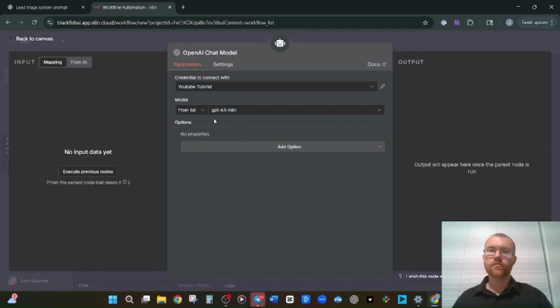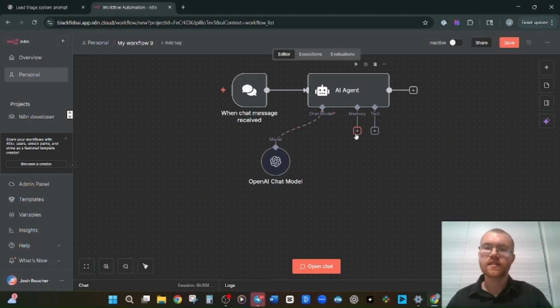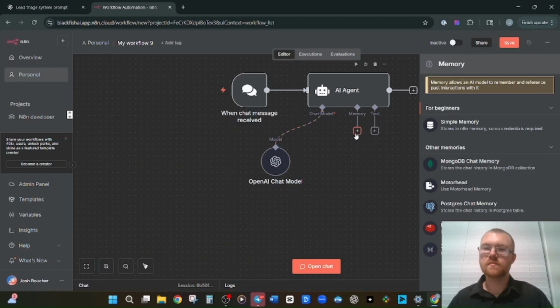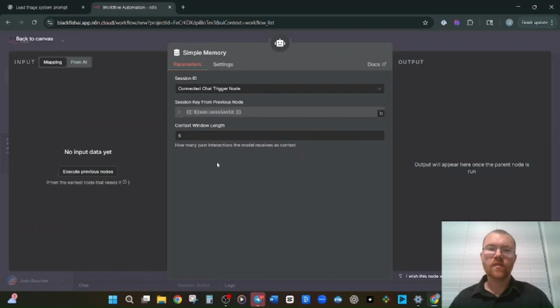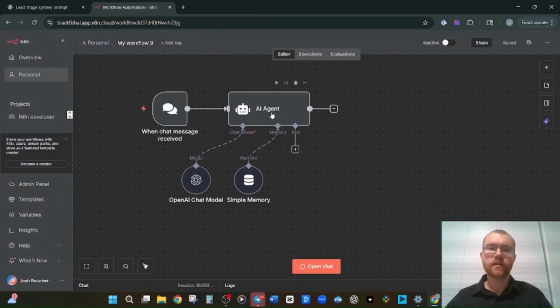I tend to default to ChatGPT 4.1 mini. It's a pretty good model all around, pretty cheap so you don't have to blow a bunch of money on a task that doesn't really need that complex model. Let's give it some simple memory. Context window length. Let's go 10. That way it will remember the last 10 messages in that chat. We should be just about ready to go.